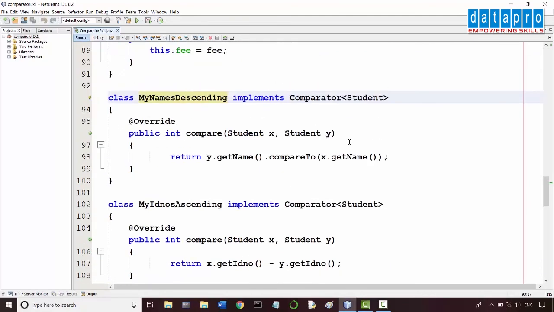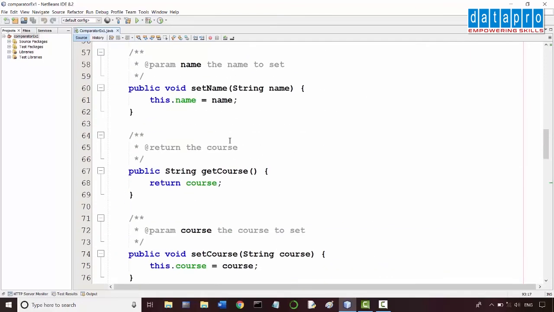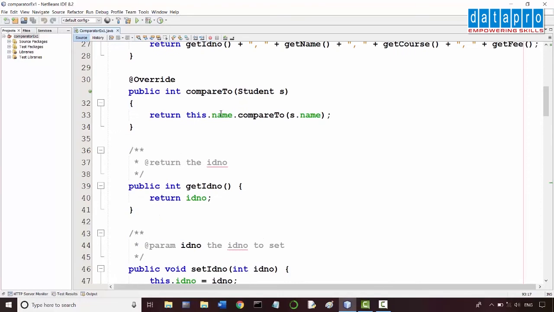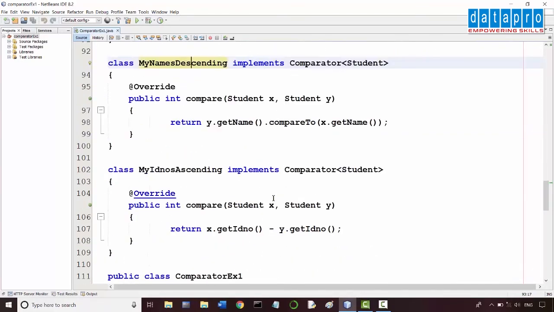Along with the generic version. This interface has a function known as compare. It's not compareTo. For a comparable interface, it is compareTo, and it takes only one parameter. But for comparator interface, the function name is not compareTo, it's compare, and it takes two parameters. The concept remains the same.